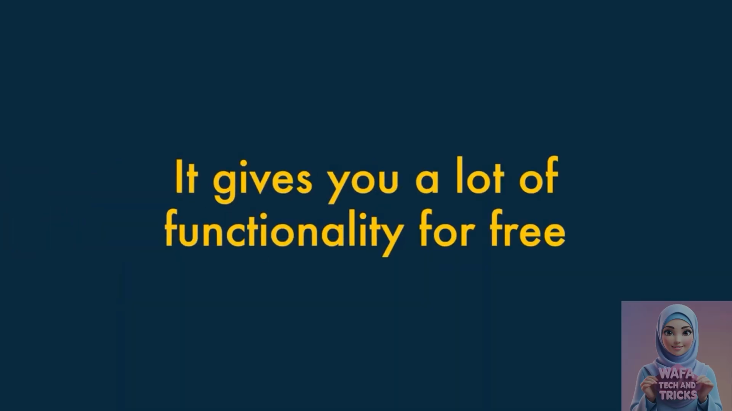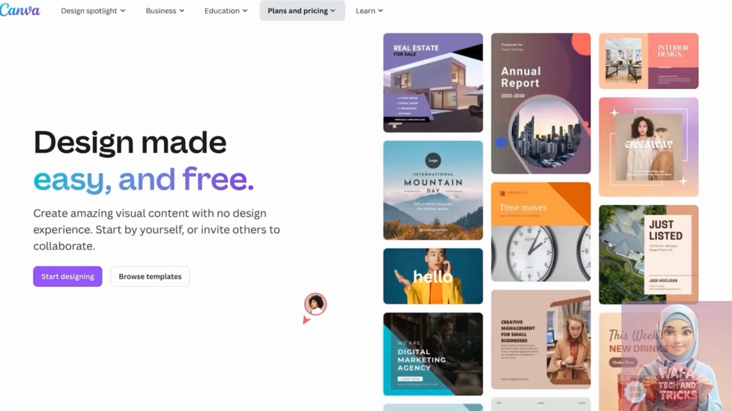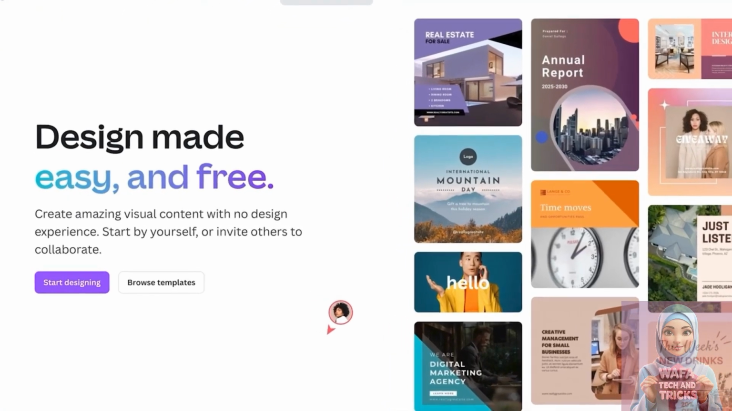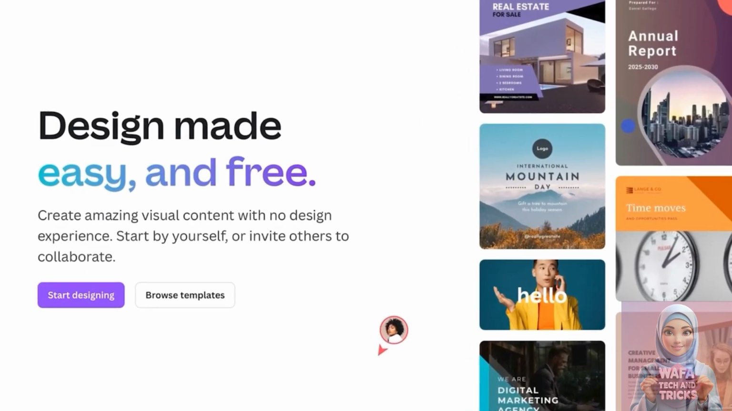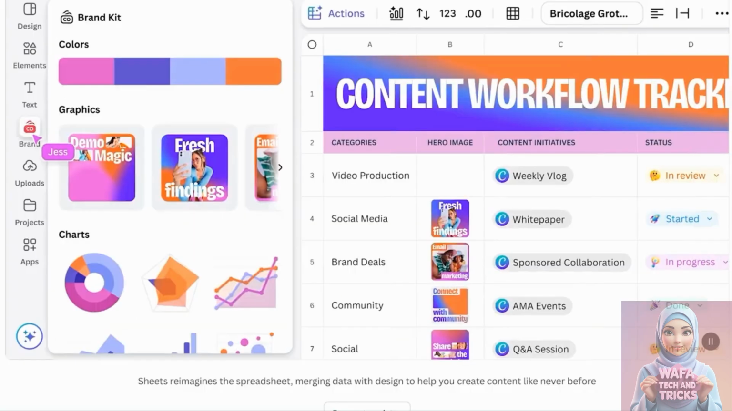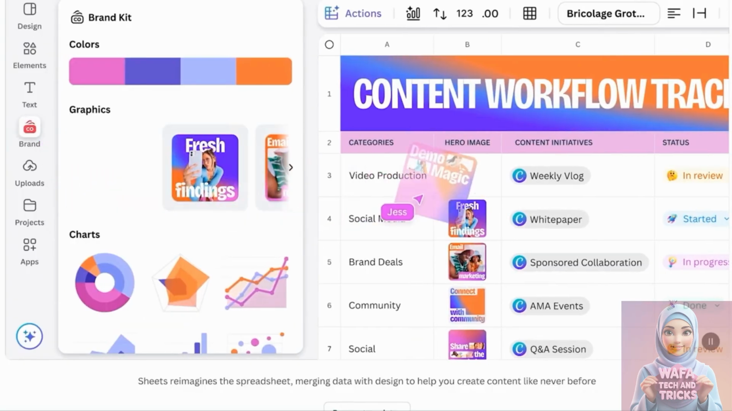3. It gives you a lot of functionality for free. Canva provides a generous free plan that comes with a significant amount of functionality and a large number of visual assets. Unlike a lot of other freemium versions of software, it's genuinely useful.